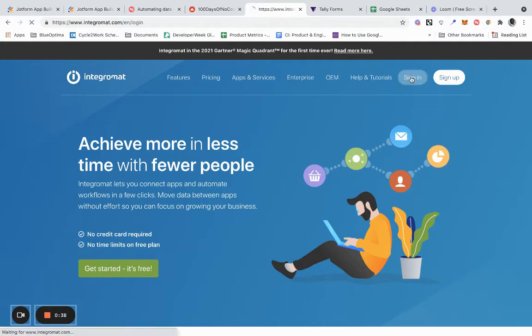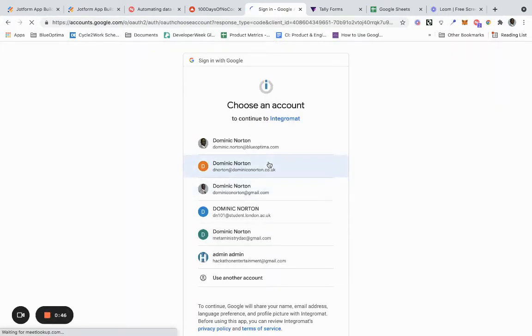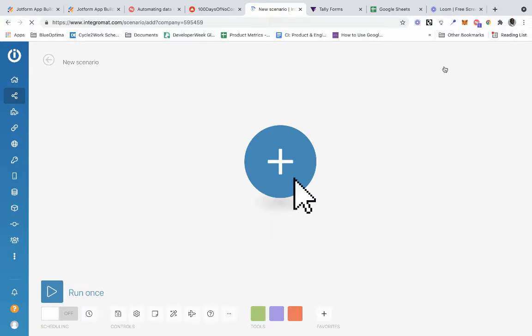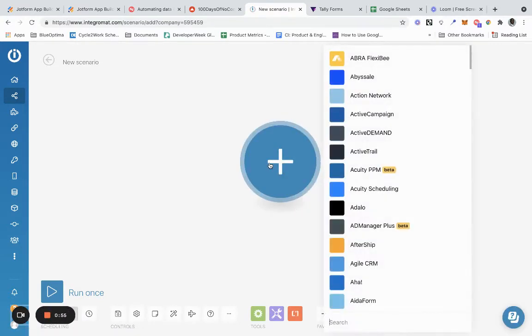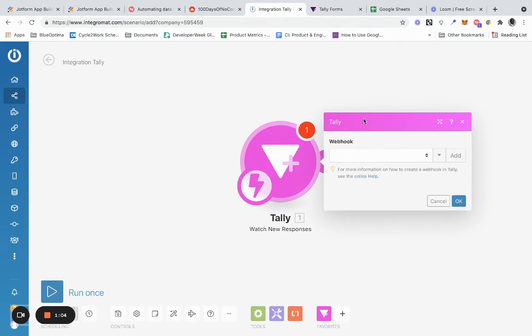The first thing we want to do is log in. I am just going to sign in. And we want to start a new scenario. We want to click this plus sign and search Tally. And just leave that there for now.